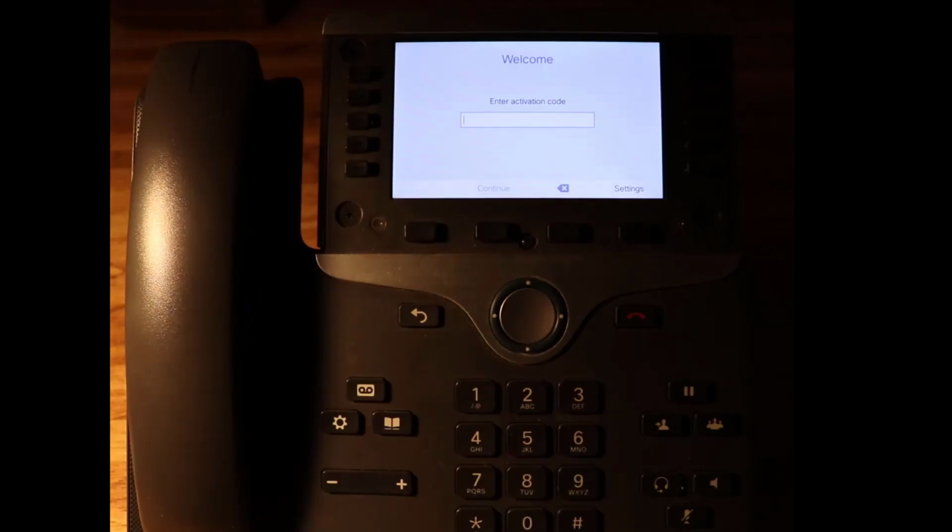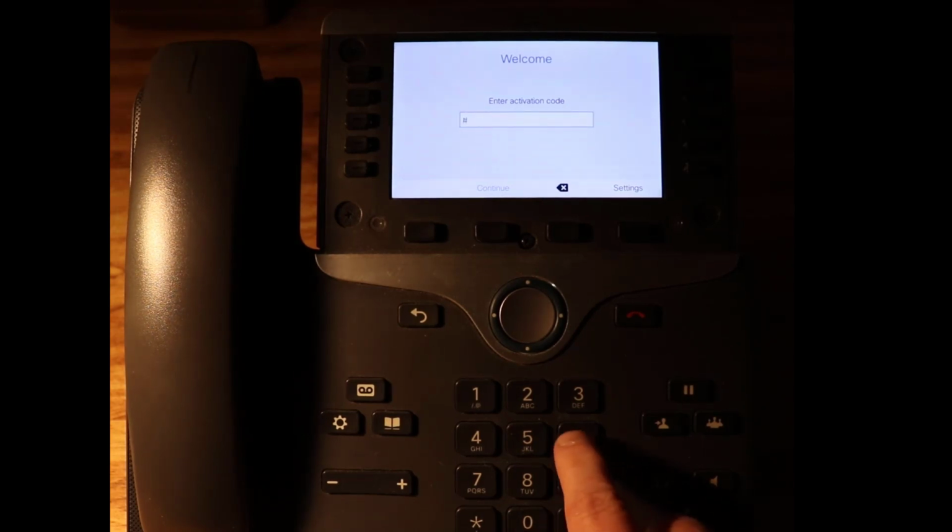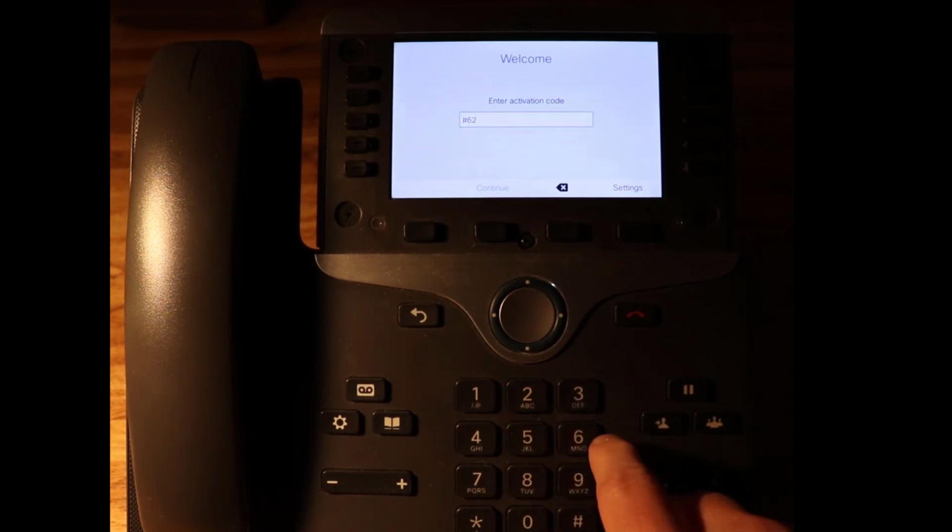The second method is simply to enter the pound button and enter M2E. So you may have to factory reset it to get to this screen, but the point is you can enter the key sequence M2E right here. So that would be pound symbol 623.